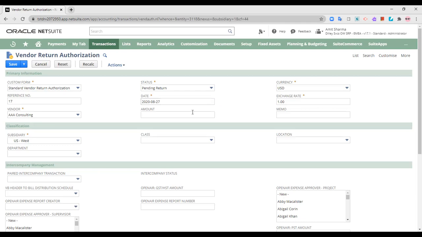Amount is the total amount for which you would like to enter the return authorization. Currency exchange rate, if you want to change depending on the current exchange rate, of course you can change it. Any memo that you would like to put, so this is just a new return authorization memo that I have put.